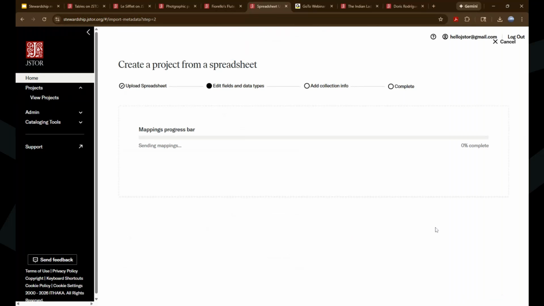And then the project will be mapped to a new JSTOR collection for publishing, but it won't be published yet until you're ready to publish. You have to actively tell it to publish. And then once the project is mapped, you'll be setting up the collection page, just like you set up any other collection page when you publish to JSTOR. So we'll just give it a moment.